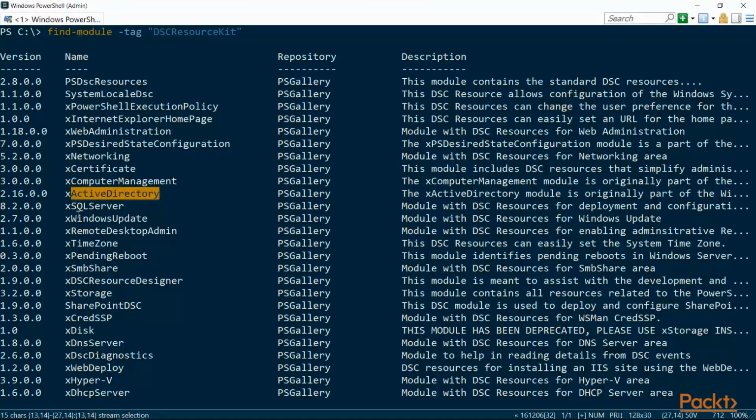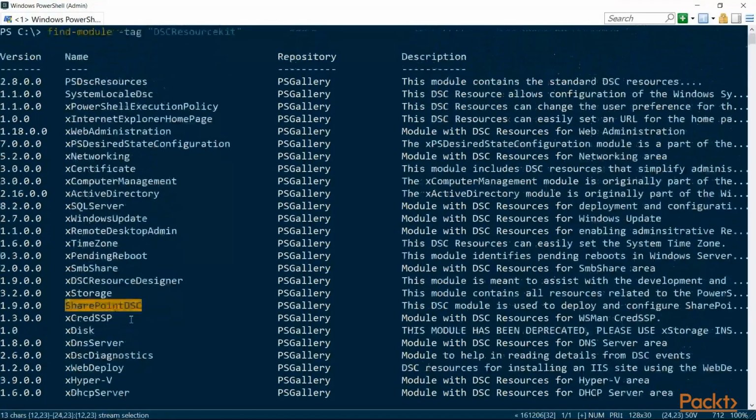It's not just Active Directory. For example, if you're installing SQL Server, you can see that there is a SQL Server module for that. If you want to configure SharePoint, there's already a resource for that also. So once we find this module, the next step is to install this module.